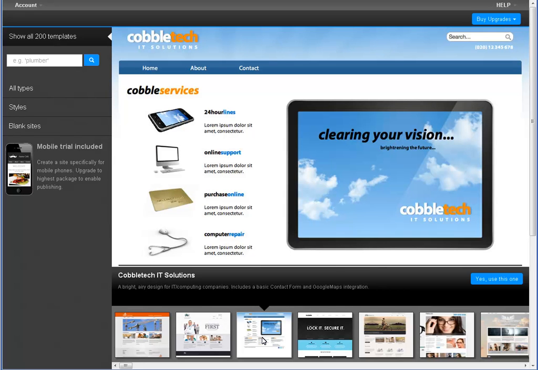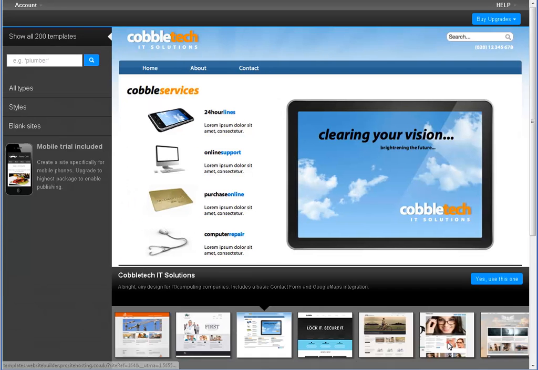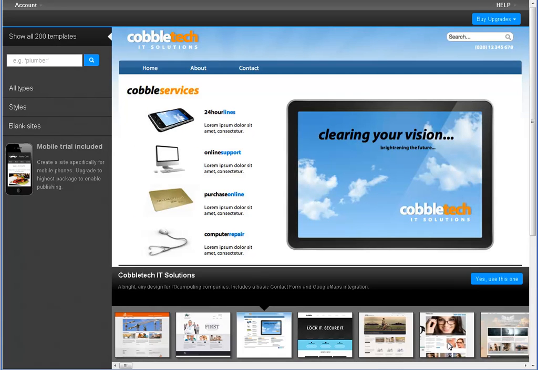If you want to see a full screen preview, click the main preview window. To use the template, click Yes, this one. To return to the list of templates, click No, not this one. If you'd like to build your site from scratch without a template, select Blank Sites.